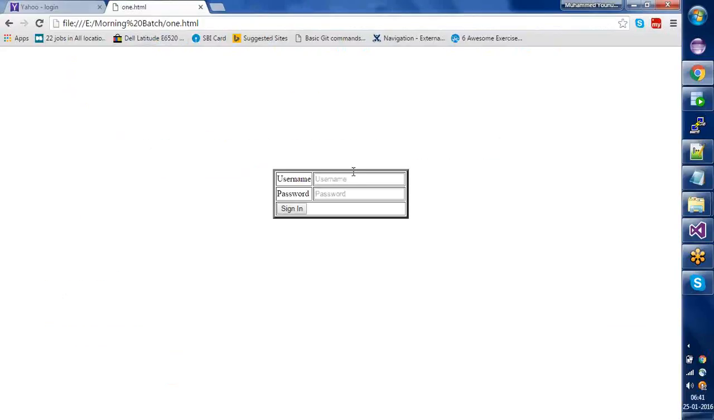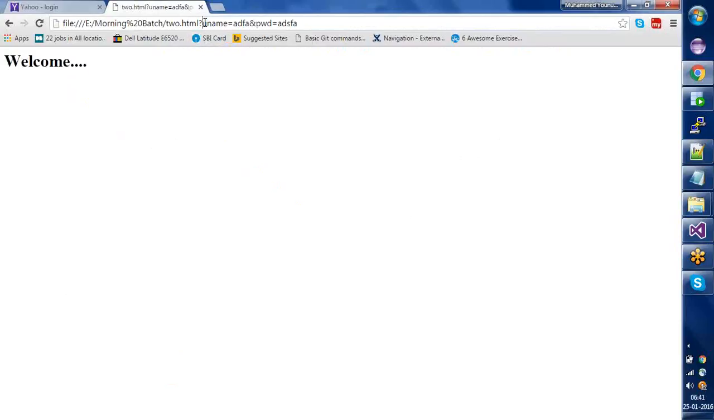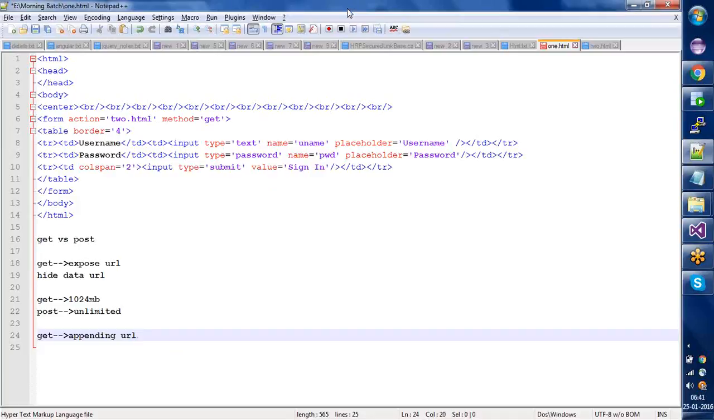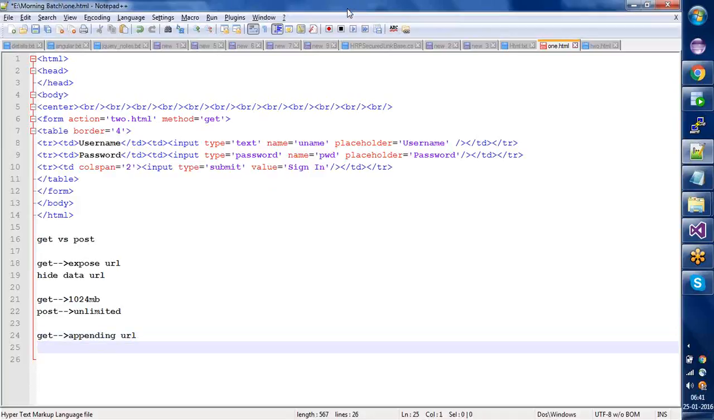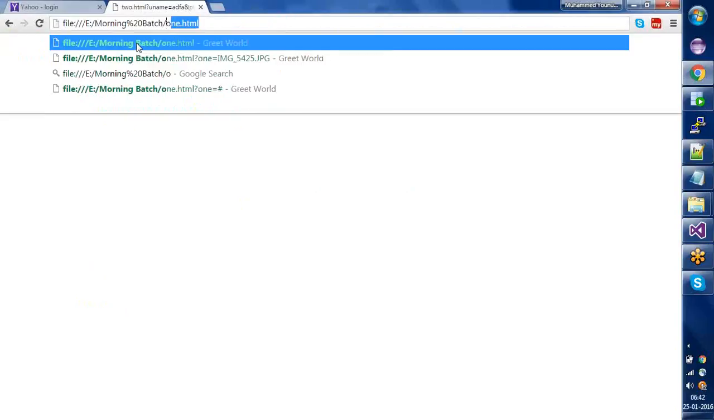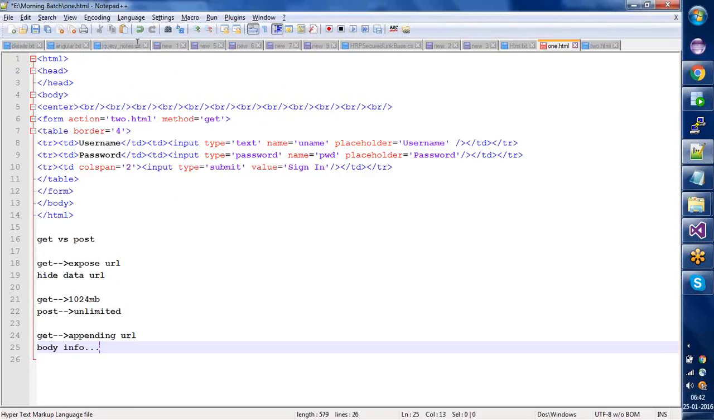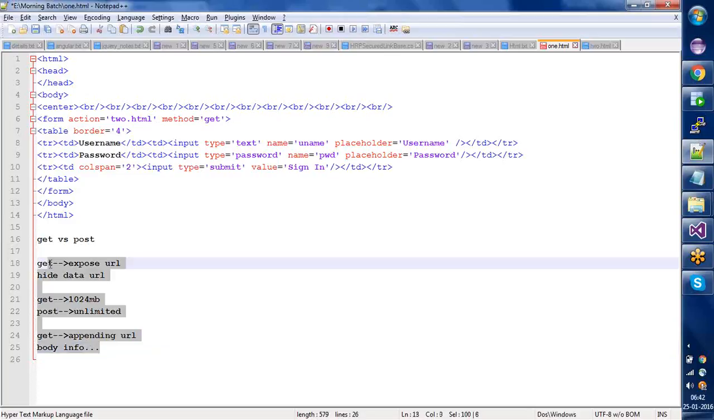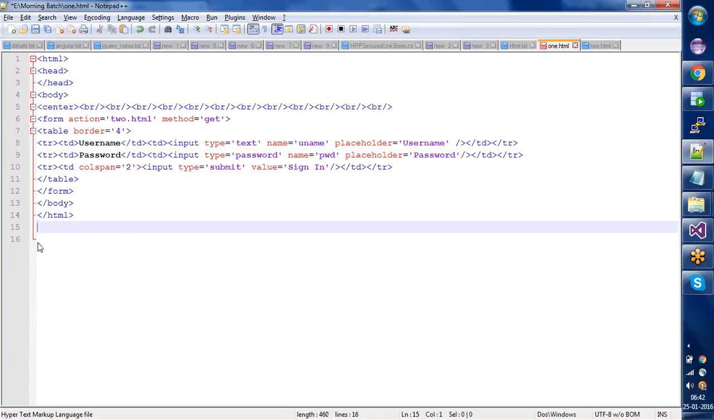So with GET, when you are typing something here, the data will be appended to the URL. Whereas POST will append the data to the body, and from the backend it will send the data with the body info. It is not visible to us. Okay, and there are many more differences, but these are the very basic things which we have to remember.